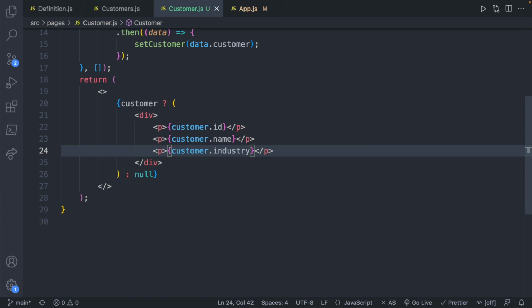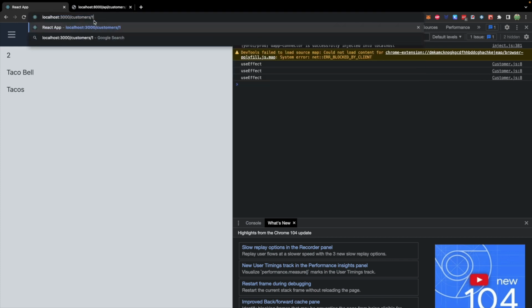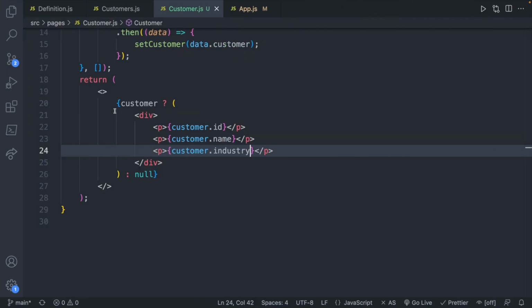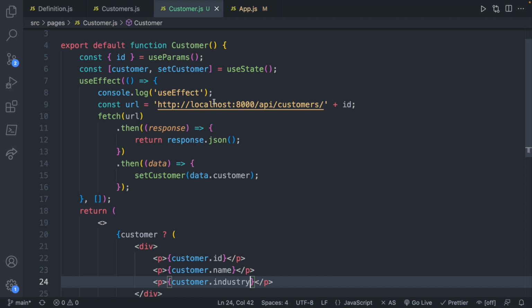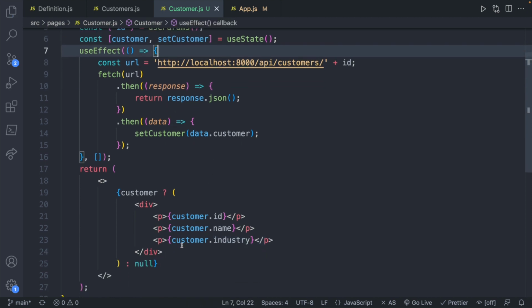There we go, save. Let's take a look at the page now. And there we go, we get 2, Taco Bell, and the industry is tacos. Let's go ahead and try the other IDs just to see some options. Yep, seems to be good. Overall, not too bad. Once you got it working, you can of course remove the console logs if you have any problems with that. I would likely put a return link as well to go back to the full list.